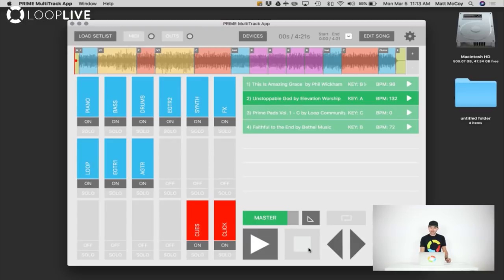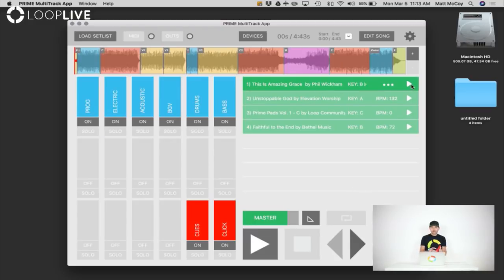So let's look at the next transition. If you want to change a transition on one of these songs, click on this button here, or tap if you're on an iPad. This one right here, a line with an arrow underneath it, is our new auto advance icon. It works just like our previous auto advance. It's a new icon, but it works a lot faster. So let's go ahead and check this out. I'm going to hit play, and we're going to watch it end This Is Amazing Grace and go into Unstoppable God.